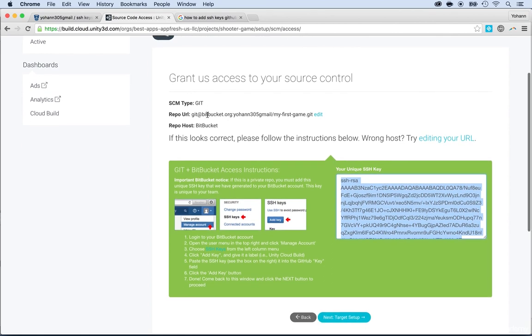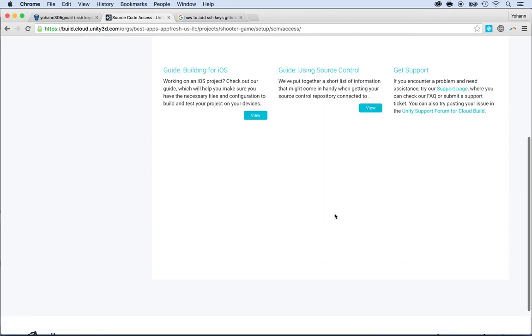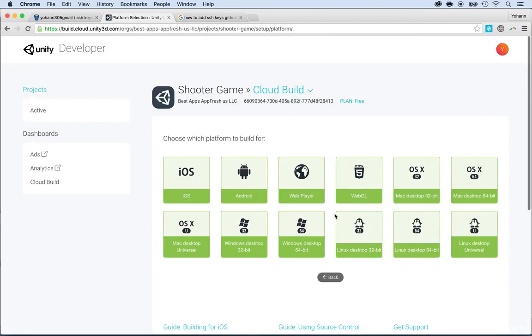Going back here, now I can click on next, the target setup. Depending on which environment you want to build, you'll have to select which one you want to go to. We're not going to do that right now, but you just have to follow the steps. It's pretty straightforward.